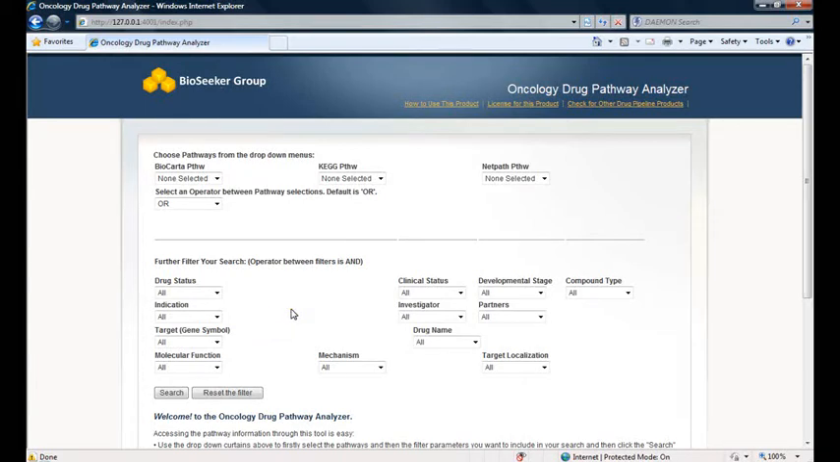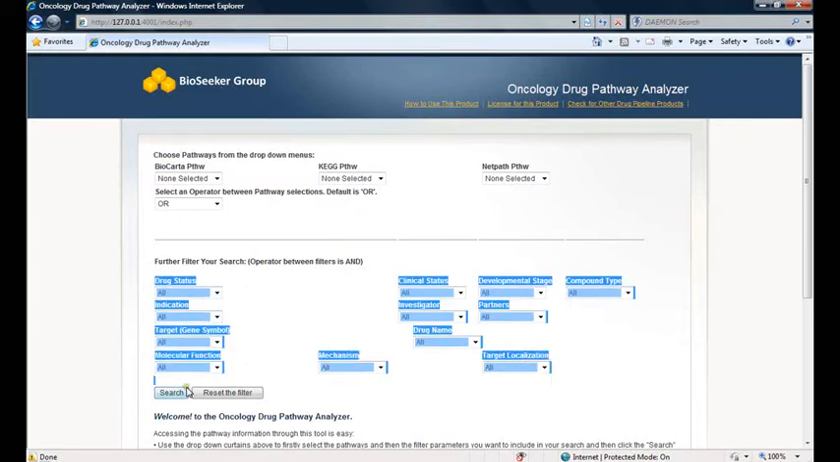Welcome to this quick overview of the Oncology Drug Pathway Analyzer tool from bioseeker.com. When you launch the executable file, which needs no installation, the interactive tool starts directly in your web browser. In this first page, you can select between 3 different sources of signaling pathways that you want to analyze, and then between 12 different drug-specific filter settings.